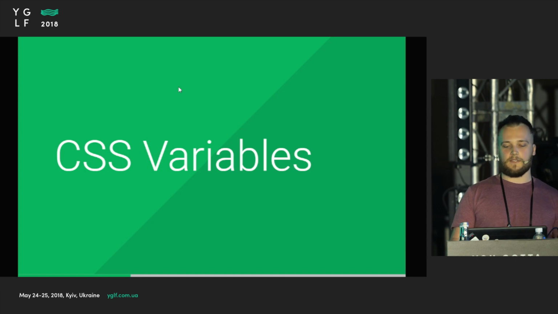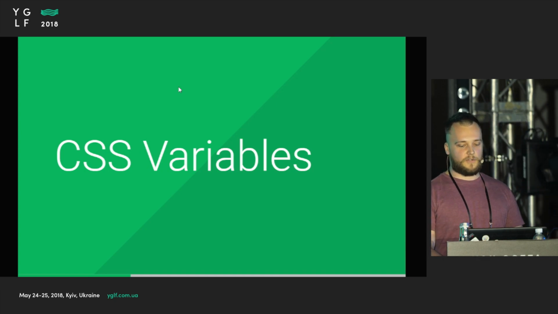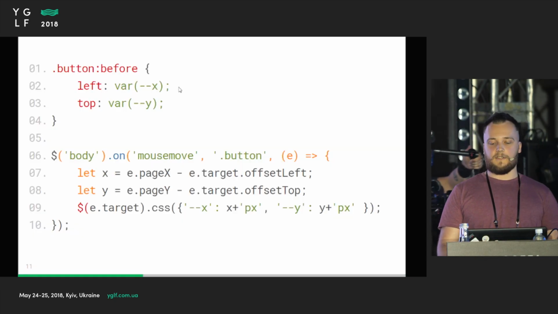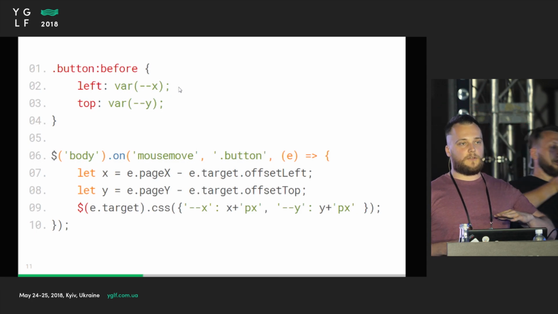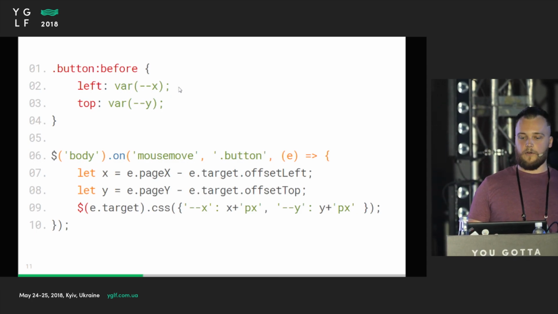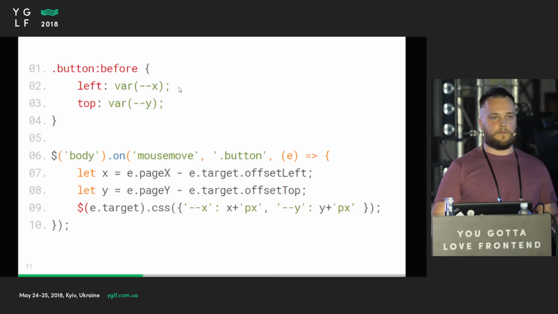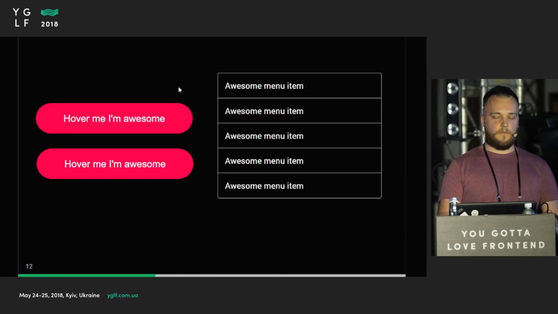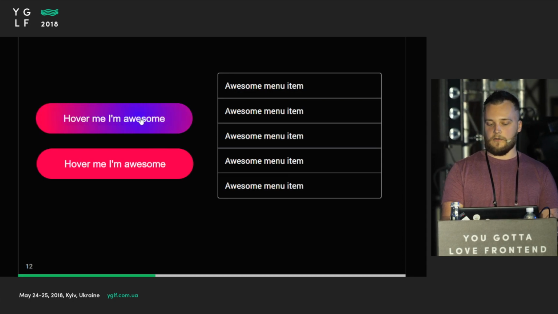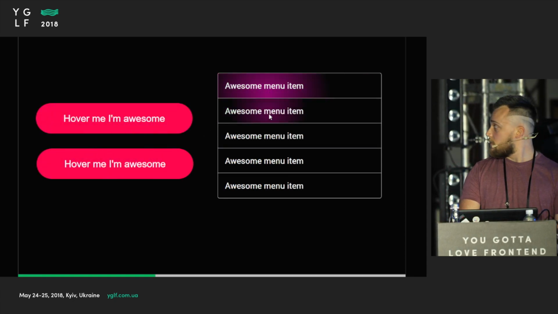CSS variables. Now you can use CSS variables in all modern browsers. But the interesting thing is that they are available not only in the block where you define them, but for all children. It gives you the possibility to manage pseudo elements in JavaScript, like in this demo with buttons and menu items.